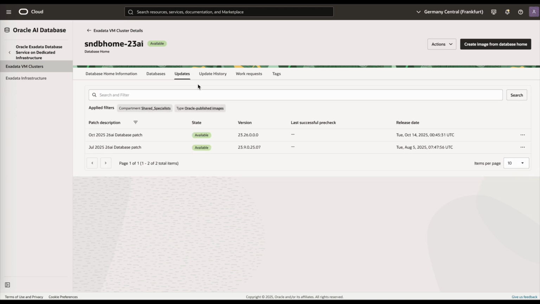Now click Updates. So you can now find the October 2025 26 AI database patch with version 23.26. So let's first perform the pre-check.